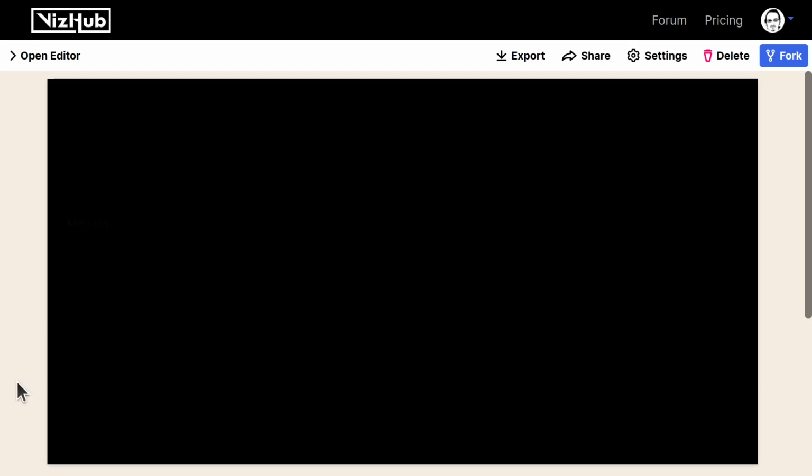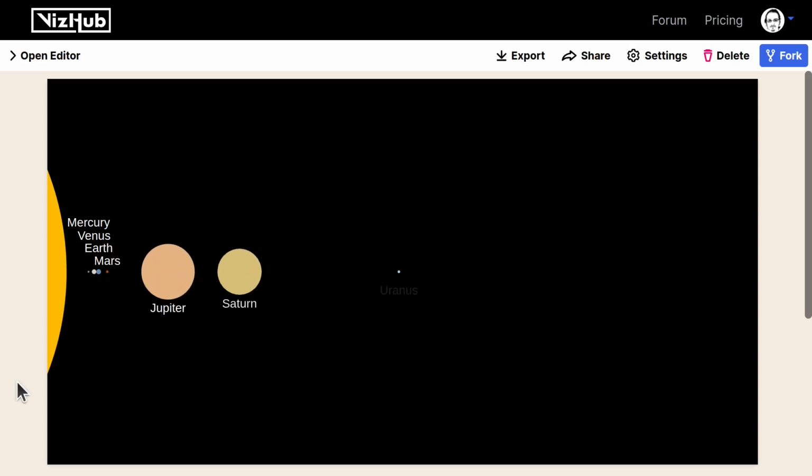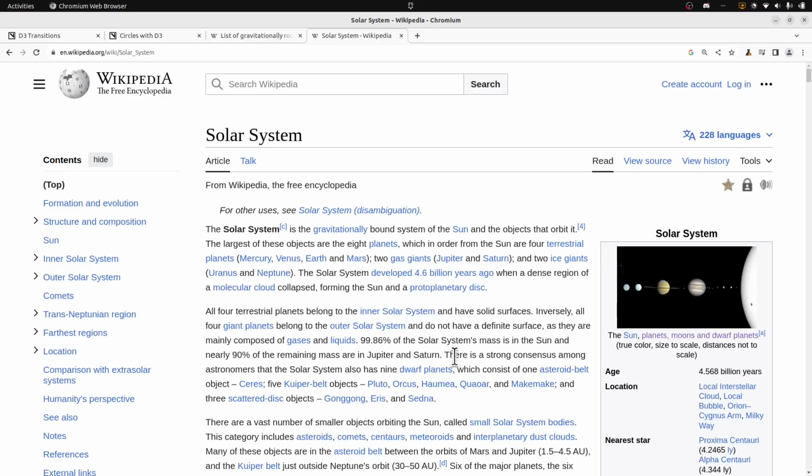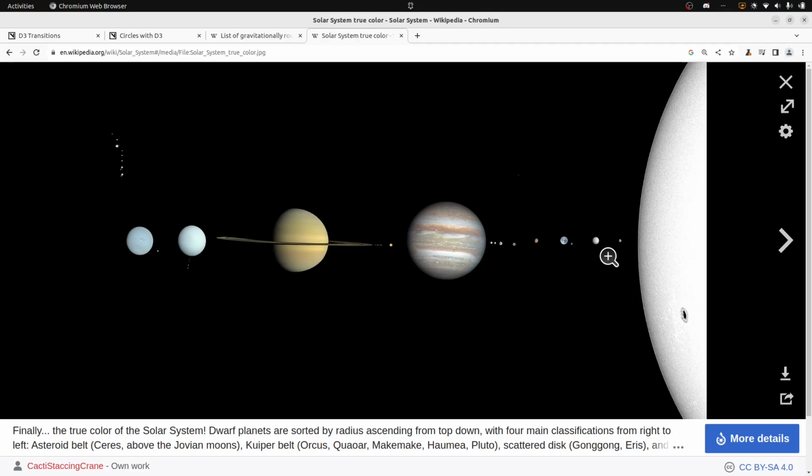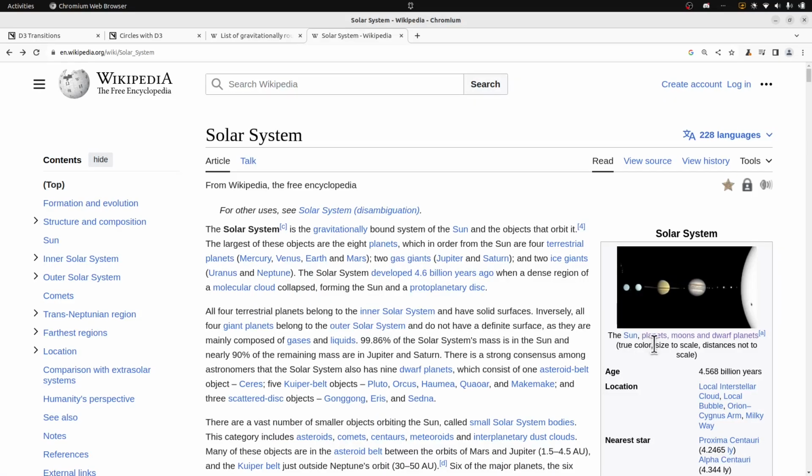We're going to build this visualization of the solar system, where each planet is introduced and labeled individually with these nice transitions. Let's visualize the solar system. I've always been intrigued by visualizations of the solar system because they're always distorted in some way. It says here size to scale, distances not to scale.